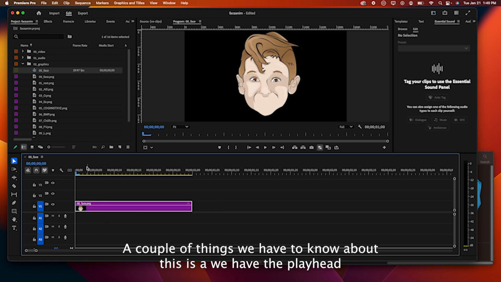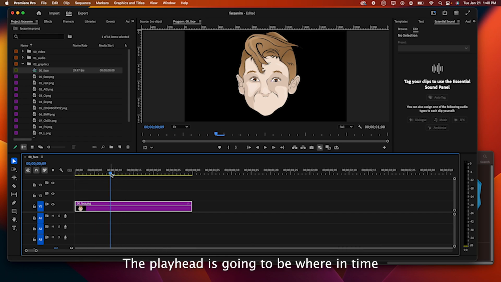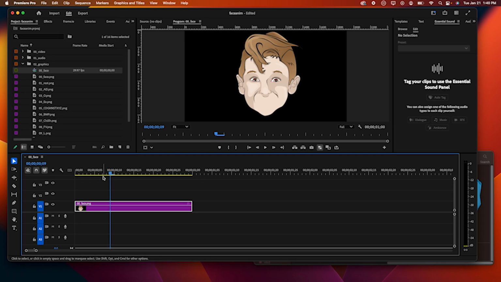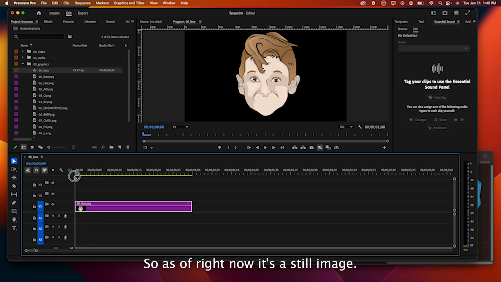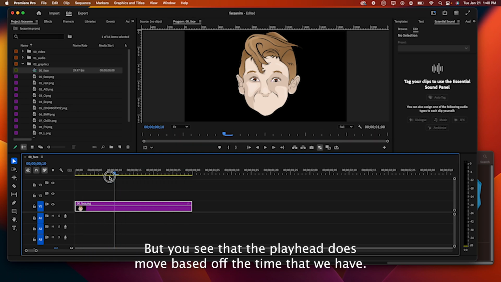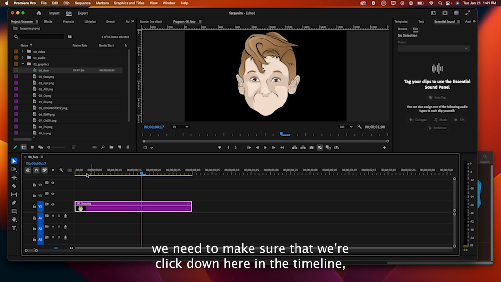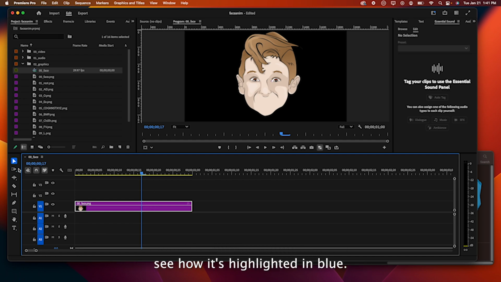A couple things we have to know about this is we have the playhead, which is here, and you can click on that and just slide it around. The playhead is going to be where in time the program is playing. So as of right now, it's a still image. So if I were to play this, nothing's going to happen. But you see that the playhead does move based off the time that we have. So in order to tell Premiere what kind of time code we're looking at, we need to make sure that we're clicked down here in the timeline. See how it's highlighted in blue?